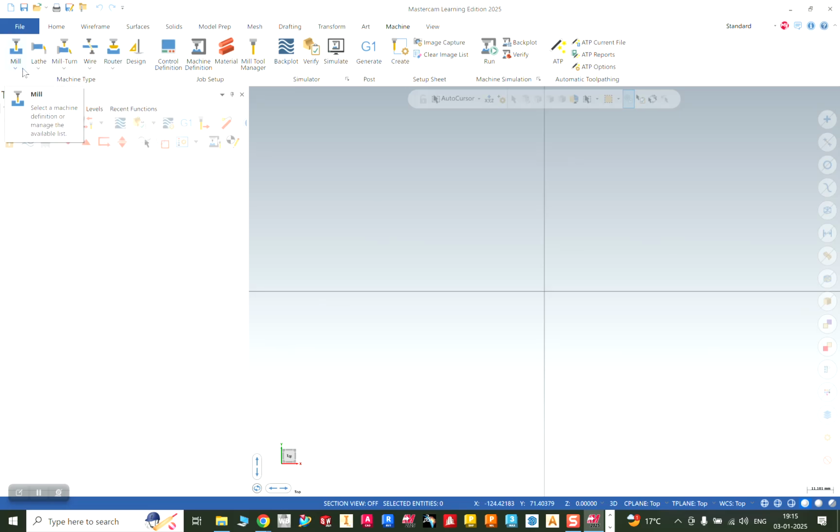Just like we have milling, lathe, and mill and turn for multi-axis, in mill you can itself find out the drill operations also. That is your mill tool manager also. This is your job setup, which we will do during the operations. The simulator is basically to verify and simulate the machining operations. You can see virtually how the tool is going to orient.